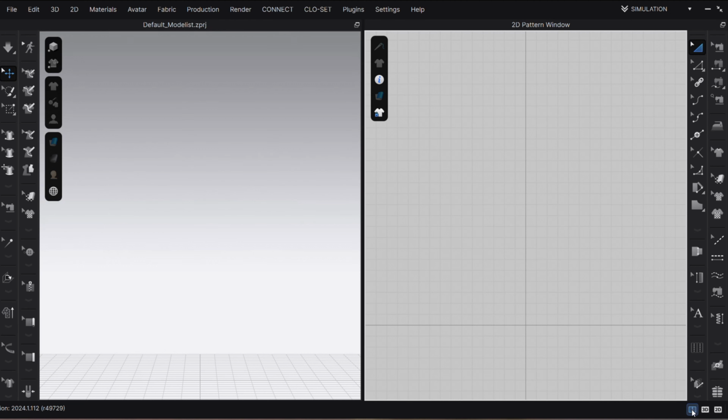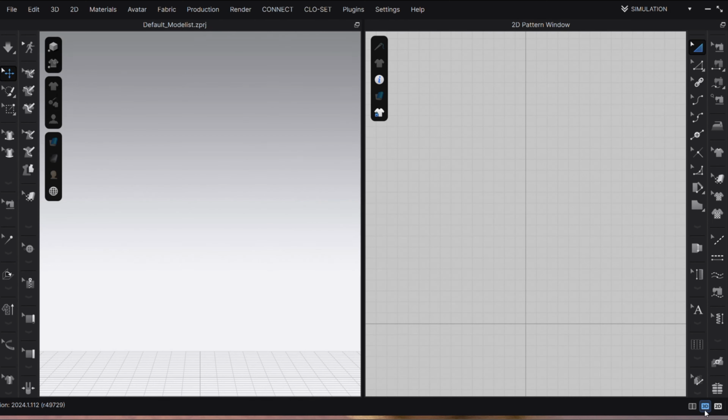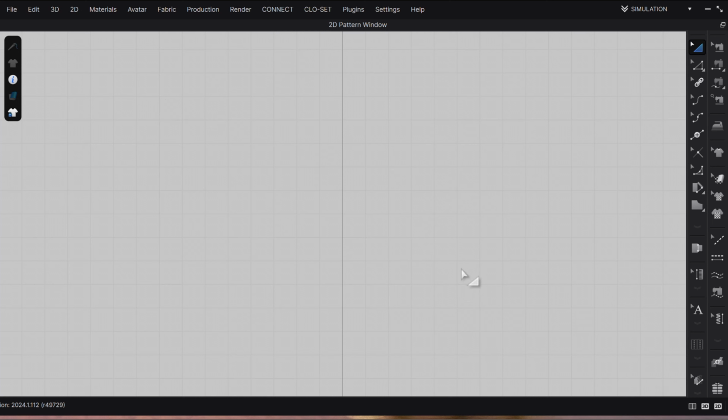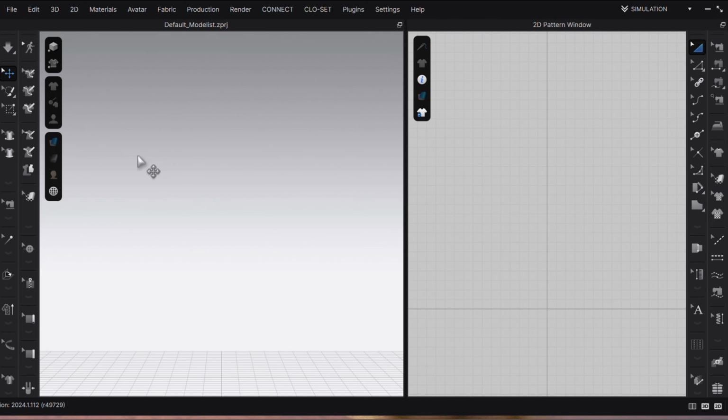When you come to the bottom right of the screen, you will see three boxes. One has a line dividing it in between, one is for 3D and one is for 2D. When you click on this line, it shows you the 2D and 3D windows simultaneously. When you click on 3D, it shows you only the 3D window. When you click on 2D, it shows you only the 2D window, and when you click back on the double screen, it shows you both windows simultaneously, all right?